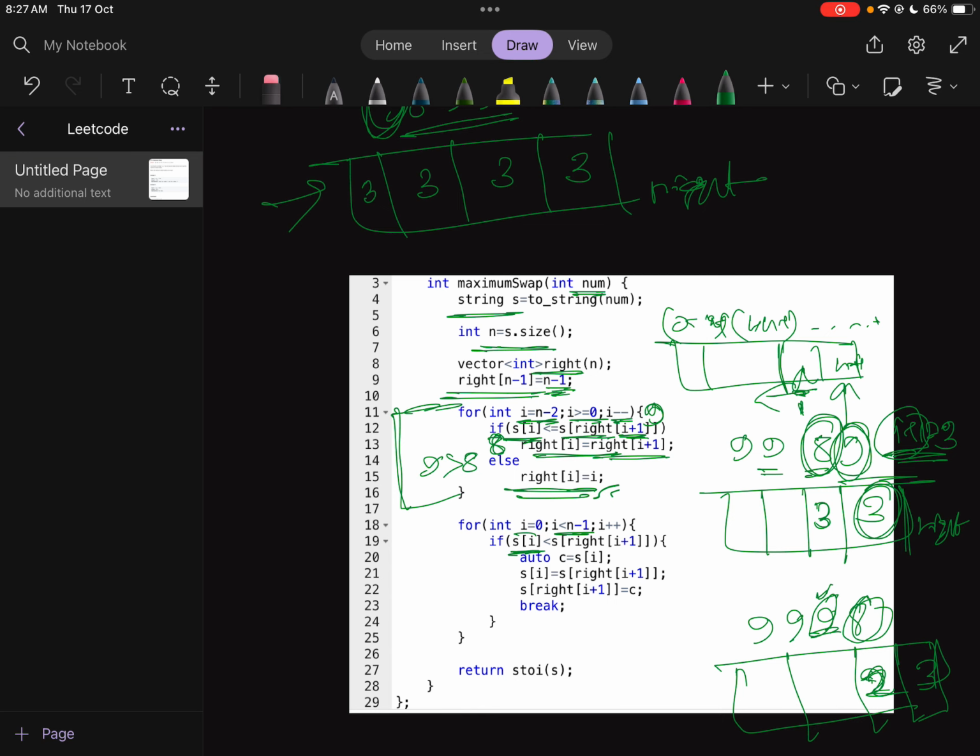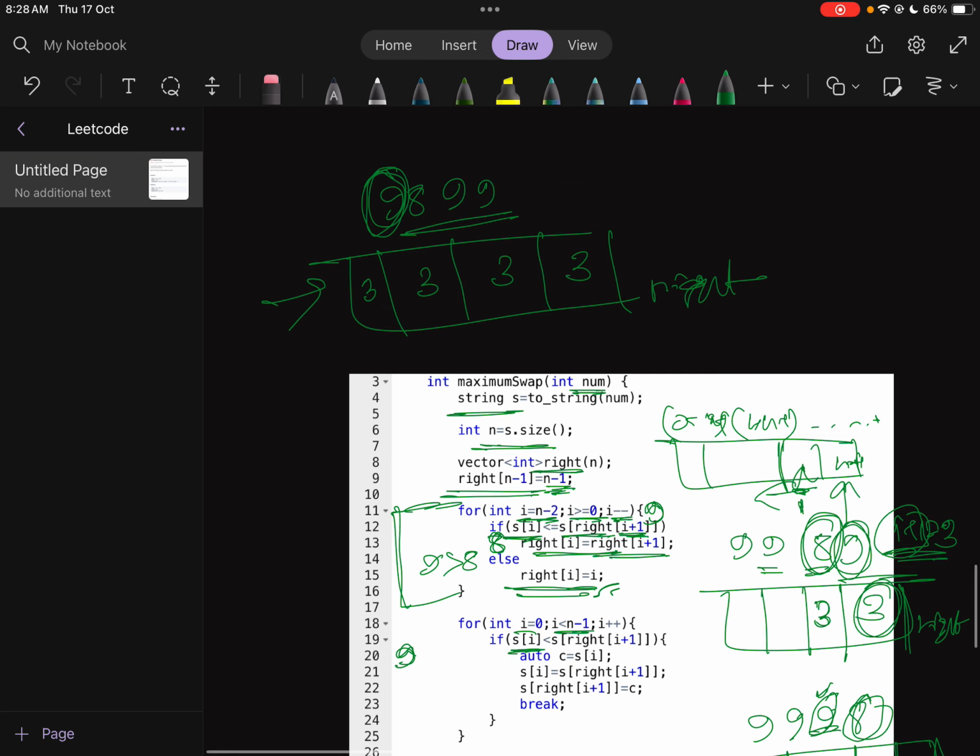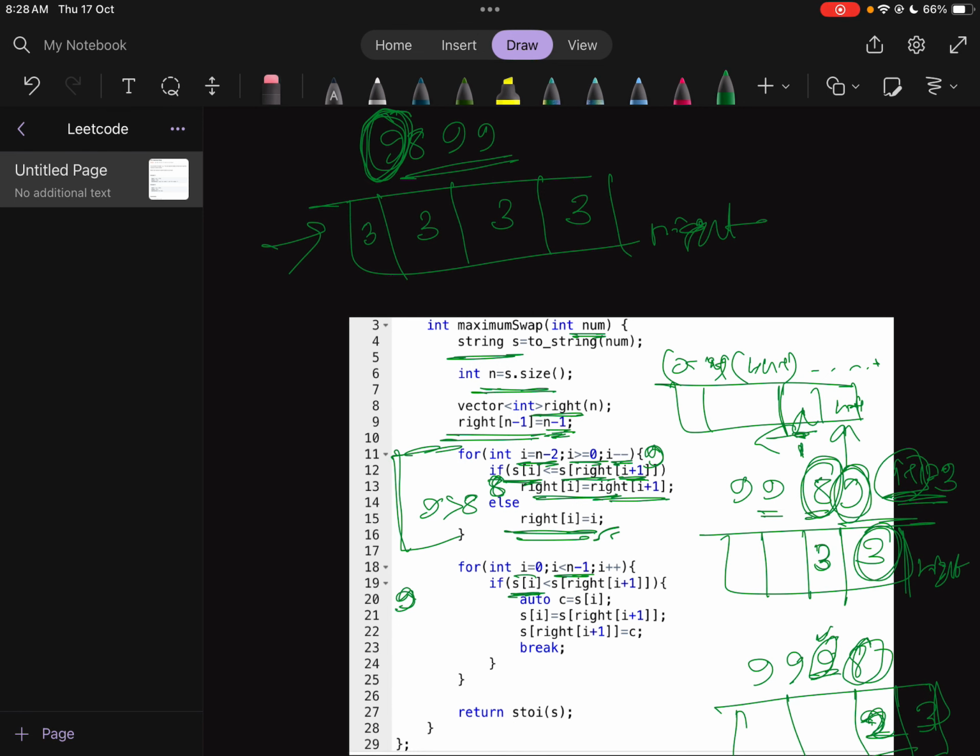So for this array, the current index is 0, value is 9, and s of right of I plus 1. I plus 1, what does it store? It stores 3. So the 3 value is what? S of 3, what will it return? S of 3 returns 9. So is 9 less than 9? No. So you don't need to call the swap. So again go to the next index.